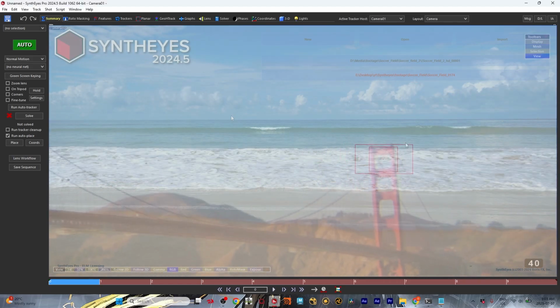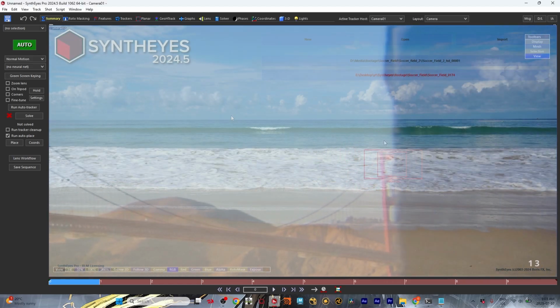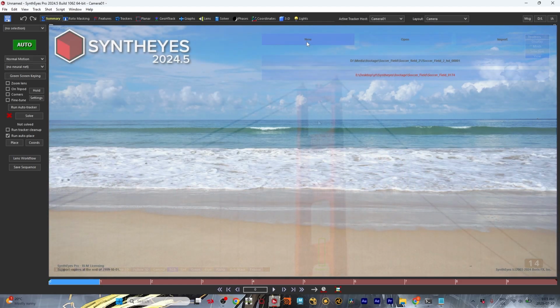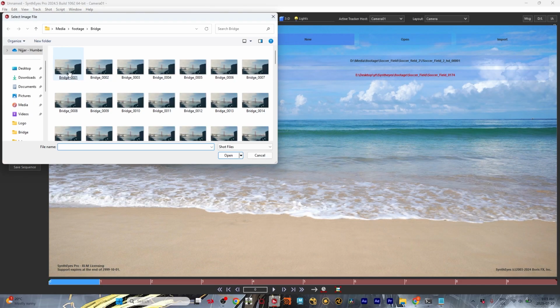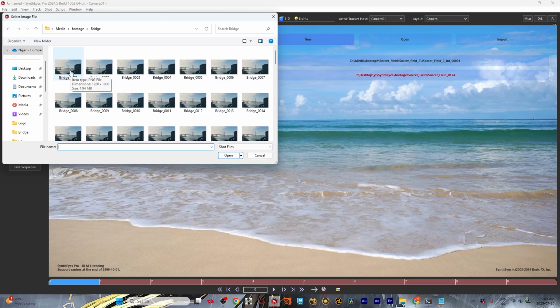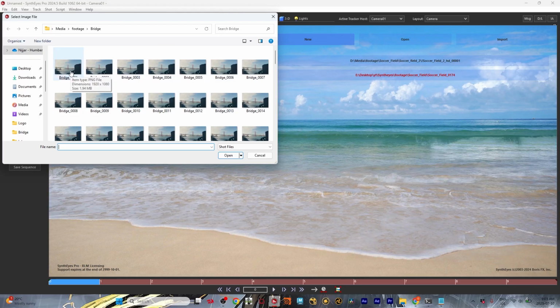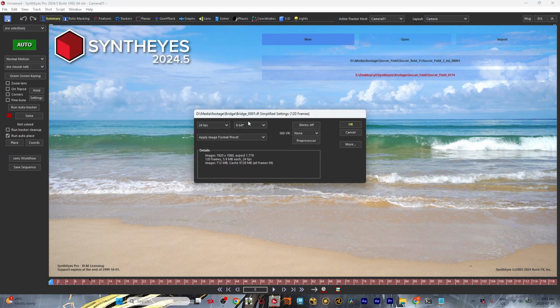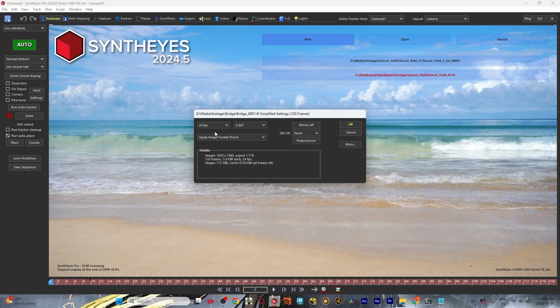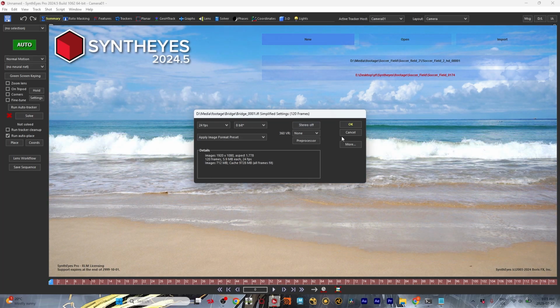So why exactly do we need manual tracking when we have auto tracking? To answer that, let me pull up the footage real quick by clicking on this new button, locating my footage and selecting the first frame. I have already explained why we should work in image sequence rather than video in my last tutorial, so make sure you check it out. In this window, just make sure the playback speed is 24 fps and you are good to go.